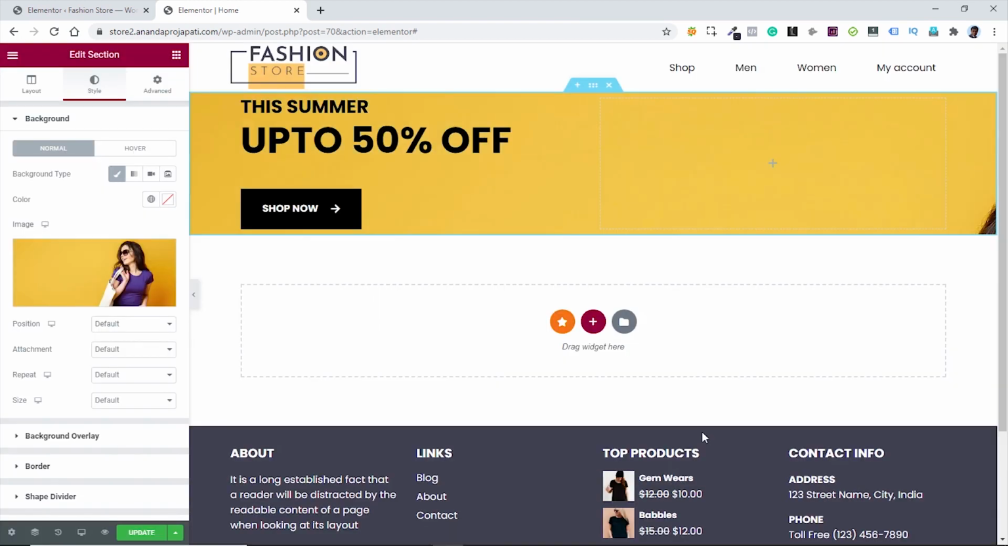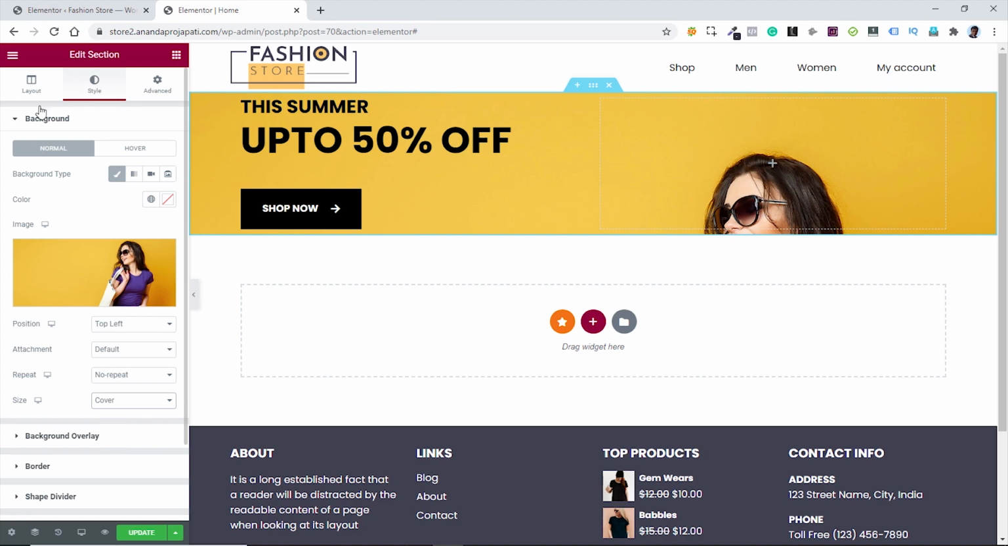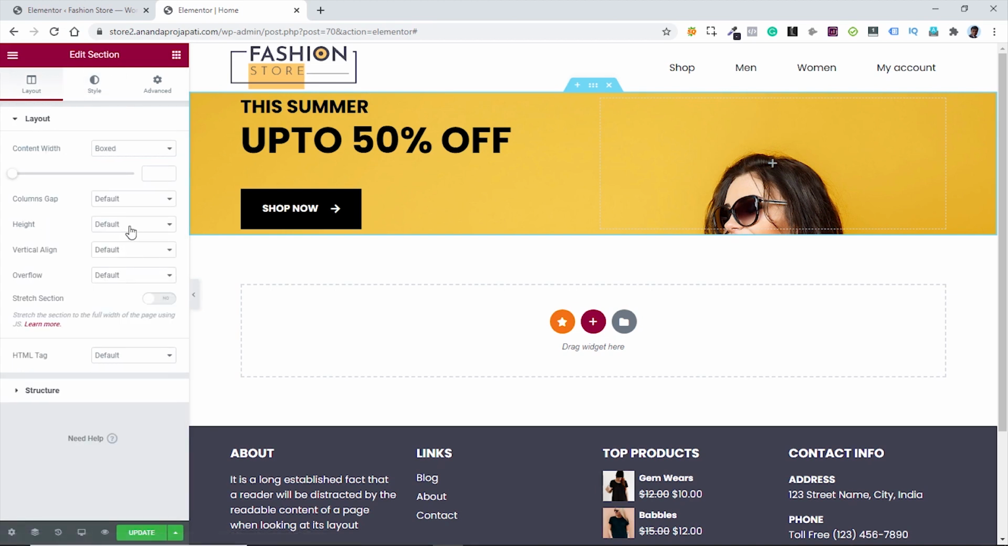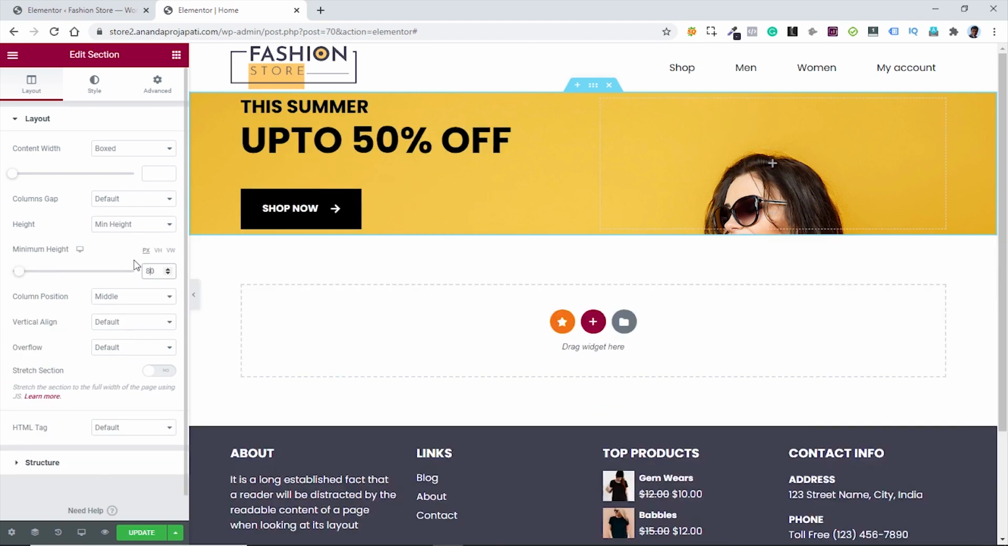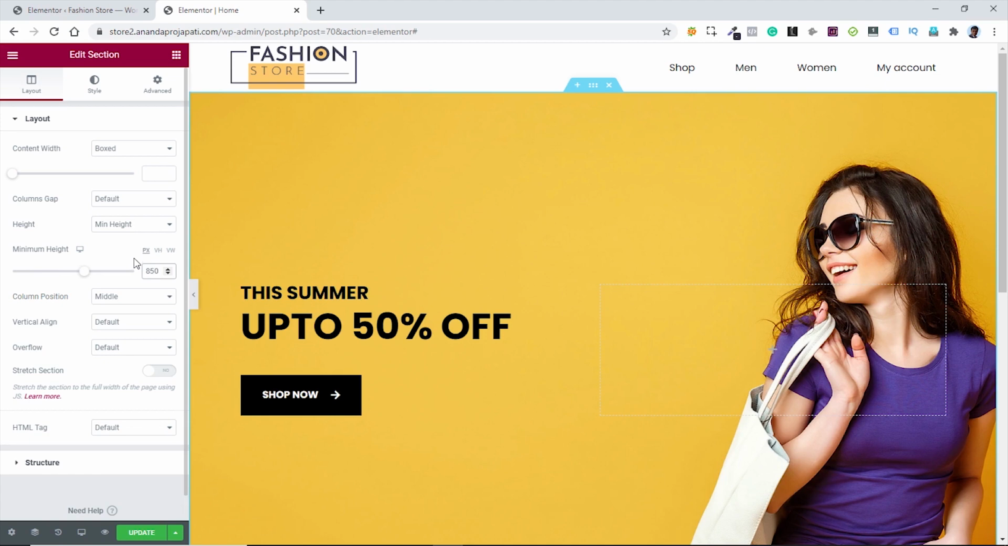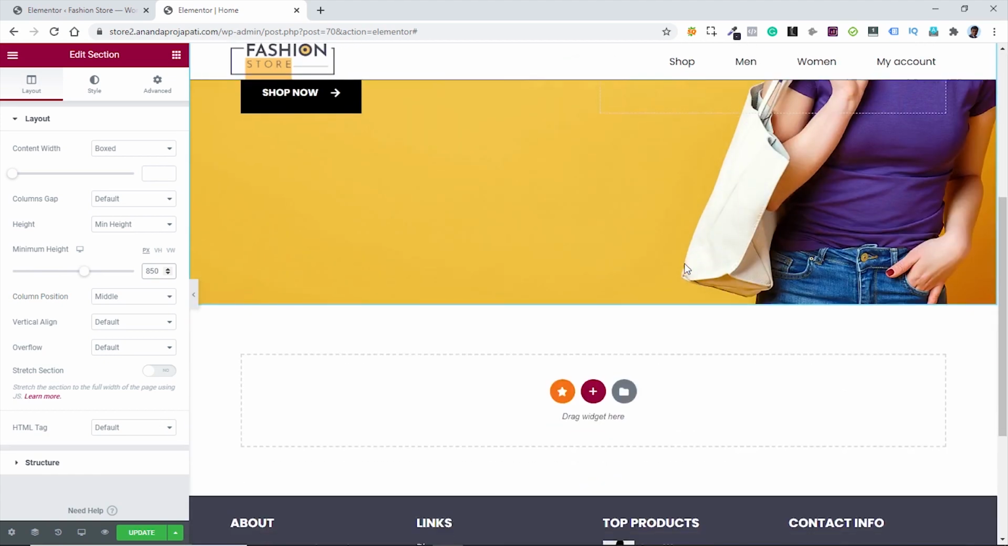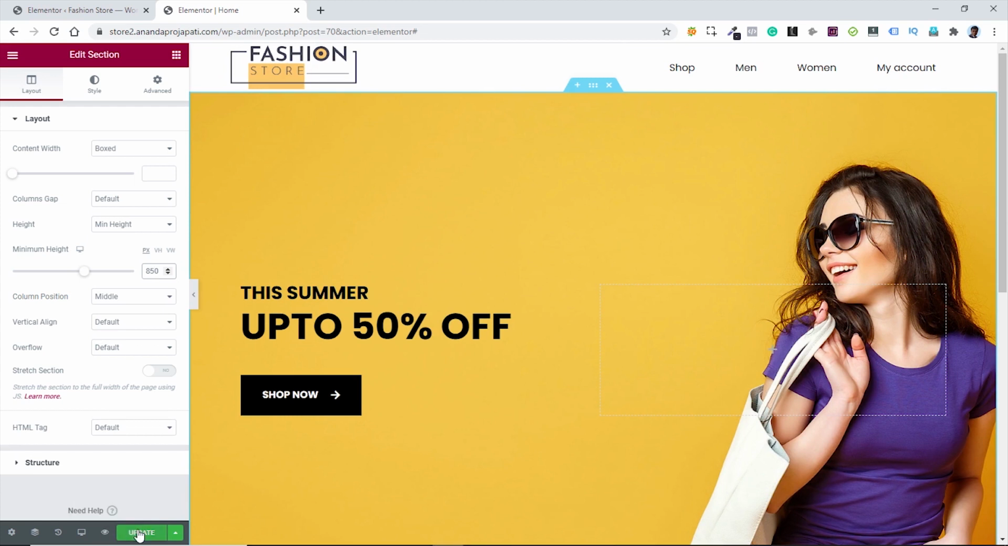Let's add this image. Now from the position, I will change the position to top left, and the repeat to no repeat, and size to cover. And from the layouts, I will set a height to this column, rather this section. Click over here, I will set a min height of 850 pixel. So our hero section is ready. Let's update the page for now.